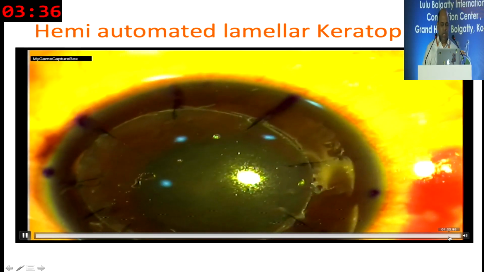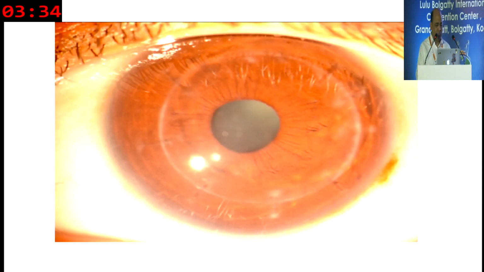Suturing is done, and this is a post-operative picture. You can see the scar is gone. The position is very nice, and the result was good.